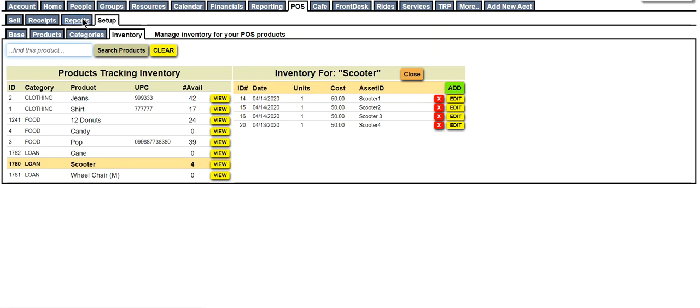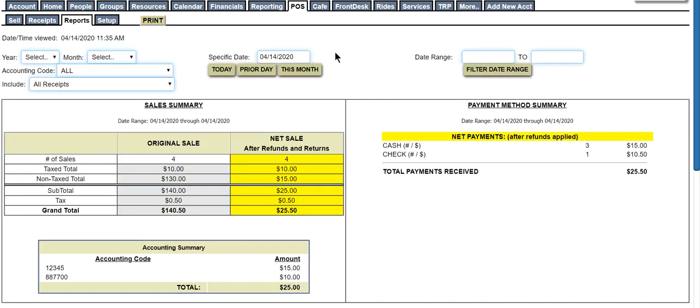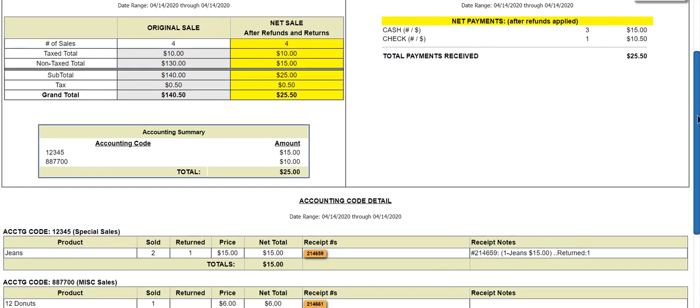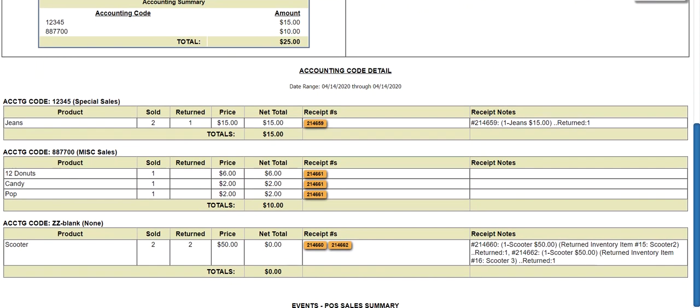Reports are also updated to reflect inventory items, so that too has been updated to ensure that the accounting code detail for inventoried items is reflected. Receipts are clickable, so it takes you directly to that item. And so in here we see that the scooter sold to, returned to, and I can look at those individual items should I need to do so.